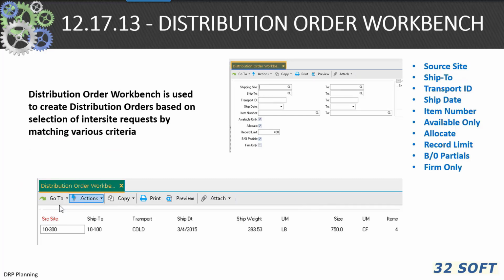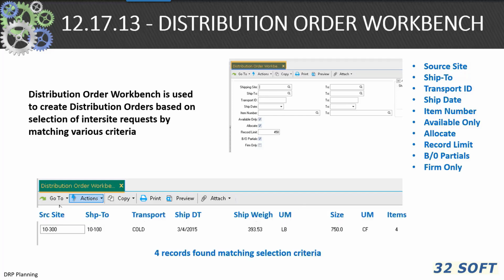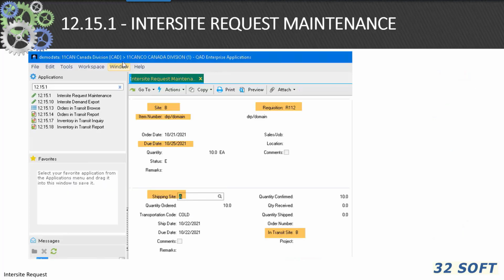12.17.13 distribution order workbench. This will create distribution orders based on various selection criteria for Intersite requests. It will give you that, and it'll show you how many matching selections there were. This requires a lot of practice with the DRP netting process, so be cautious with that.